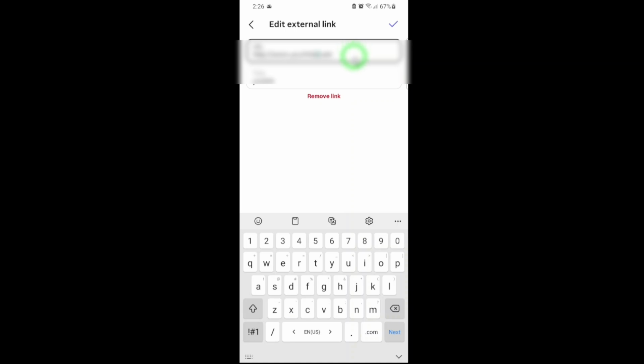Once you've entered the new URL, look for the Save option, usually at the top right corner of the screen, and tap it. Your changes will be saved instantly, and your updated link will appear in your bio for everyone to see. That's all there is to it. Updating your Instagram bio link is quick and easy, and it ensures your followers always have access to your latest content.